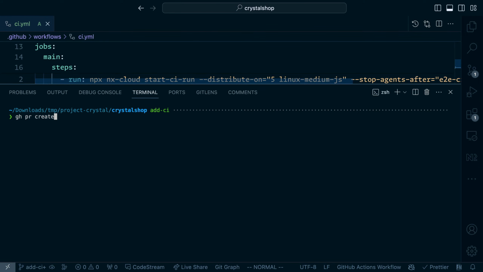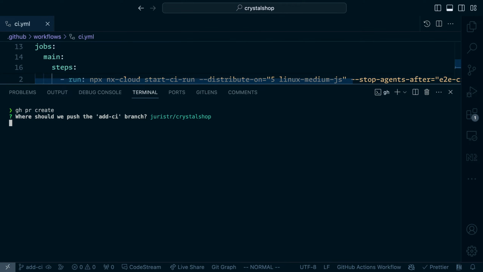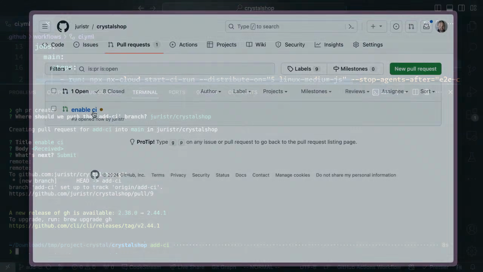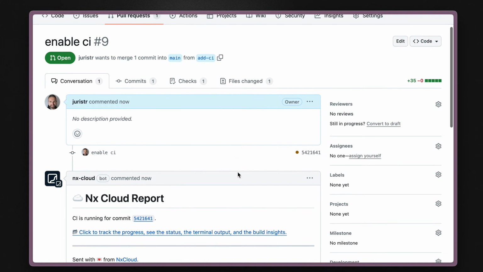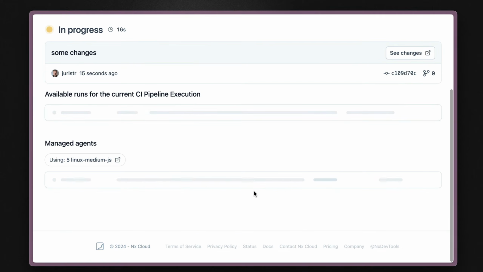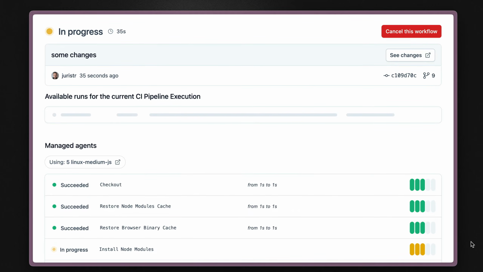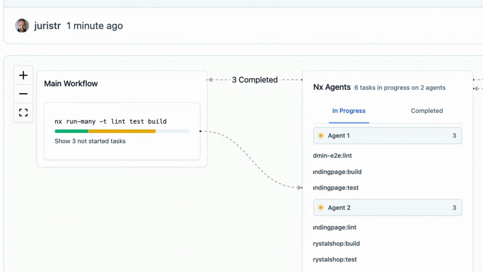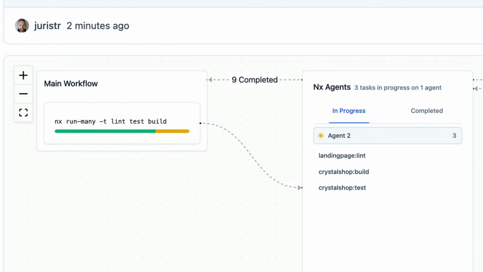Once we finished our CI configuration, we can create a new PR to our repository. And if you head over to GitHub, we can see that NX Cloud added a comment in our PR, which you can use to jump to the NX Cloud dashboard to show the in-progress run. On the main workflow on the left-hand side, you can see all the tasks that are being currently processed and those that have not been started yet.